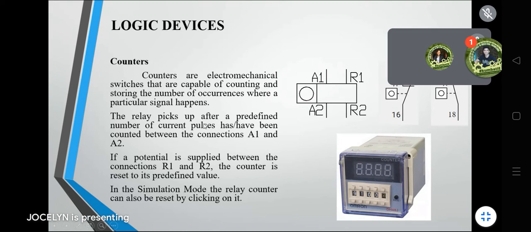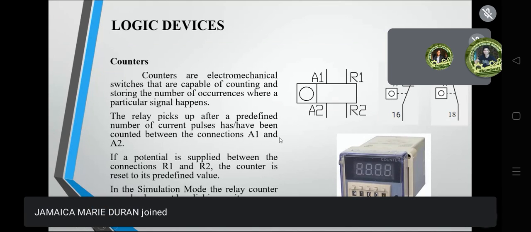The relay picks up after the predefined number of current pulses has been encountered between the connections A1 and A2. If a potential is supplied between the connections R1 and R2, the counter is reset to its predefined value. So if there is a connection between R1 and R2, it will reset to the current value. And in the simulation model, the relay counter can also be reset by clicking on it.